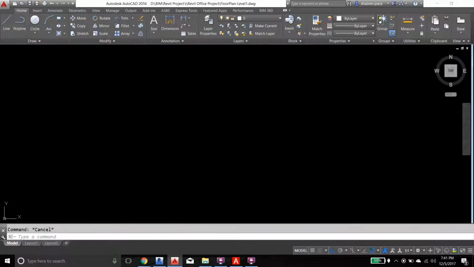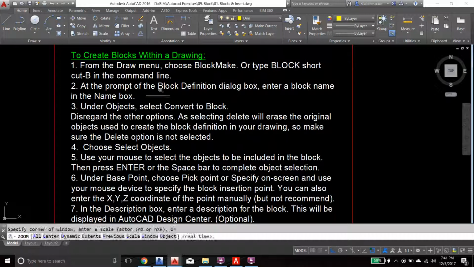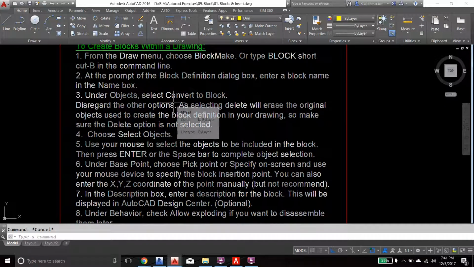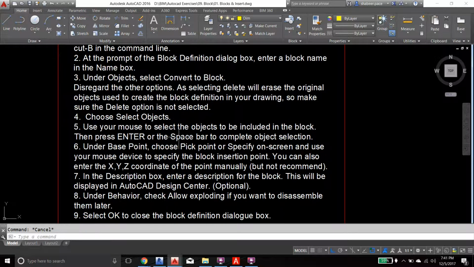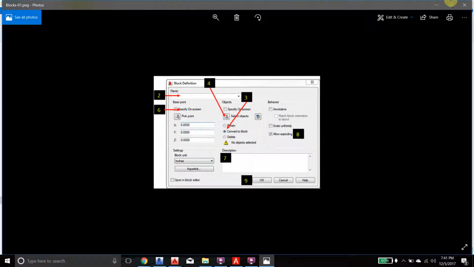And if I go to the block drawing, let us go a little bit into detail. From the draw menu, choose block make, or type the block shortcut B in the command line. At the prompt of the block definition dialog box, enter a block name. These are all the steps which we were discussing there. I mean, in the image, if you can see the image again.